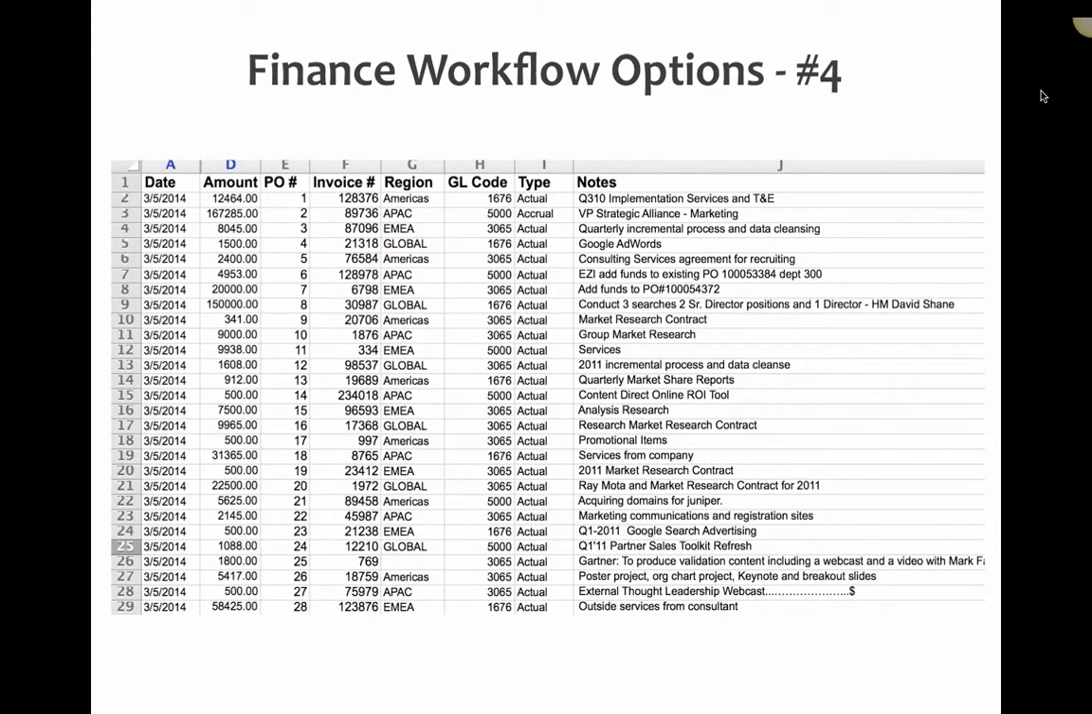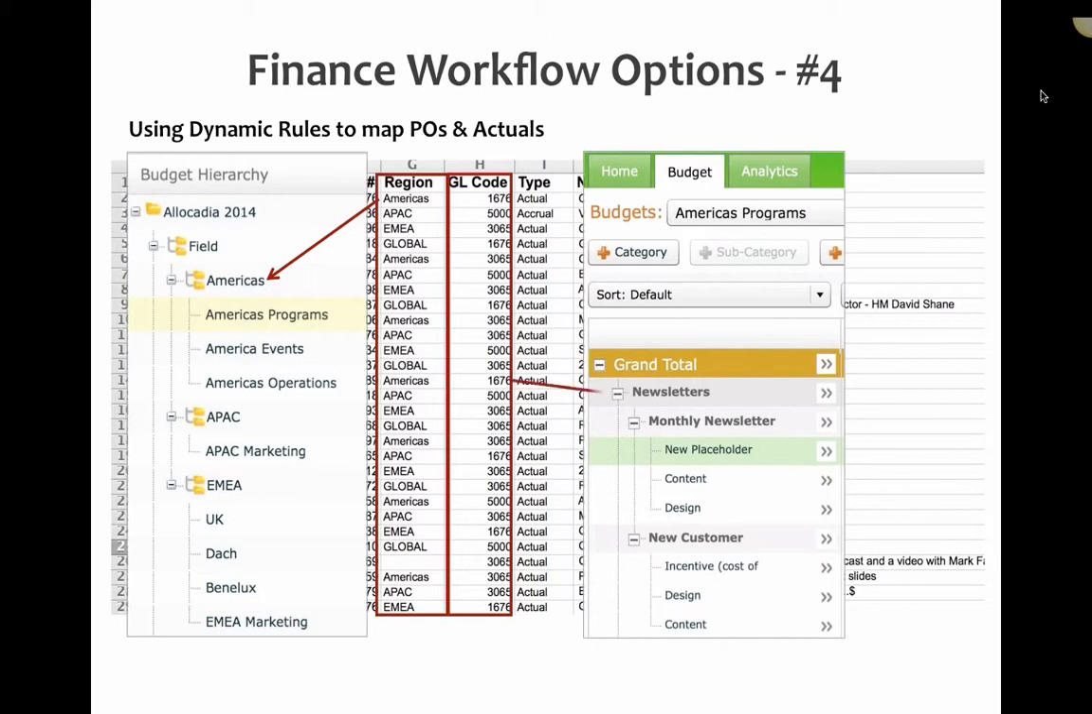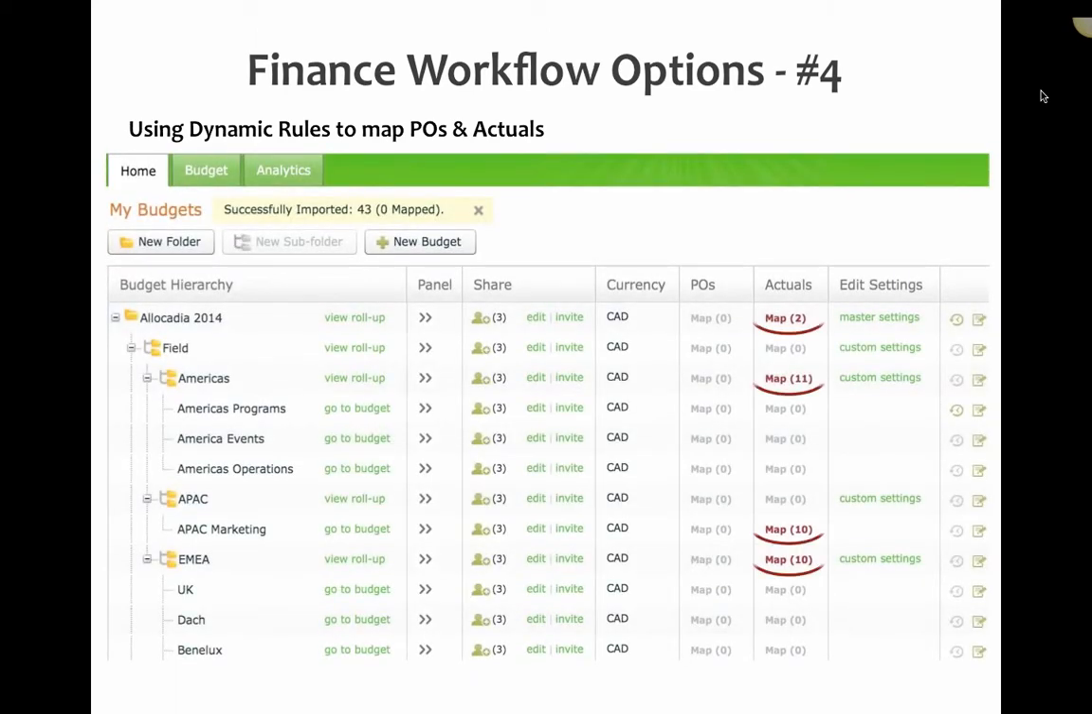Option 4. Using dynamic rules to map POs and actuals. If an organization is unable to utilize the unique ID rules, we must establish dynamic rules that will assist us in mapping the POs and actuals to the individual line item. Dynamic rules are rules that match specific spreadsheet values to Allocadia budgets, categories, and/or line items. We highly recommend adding the following fields, though they are not required: description, vendor, account code, region, local amount, and local currency if POs and actuals are being imported in their local currency.